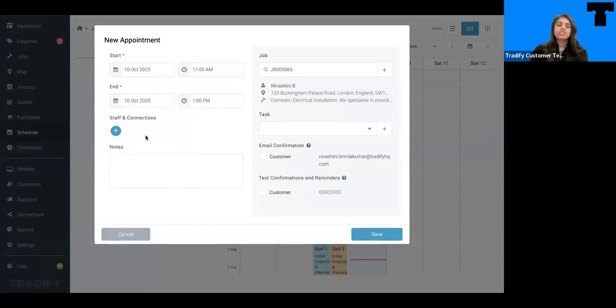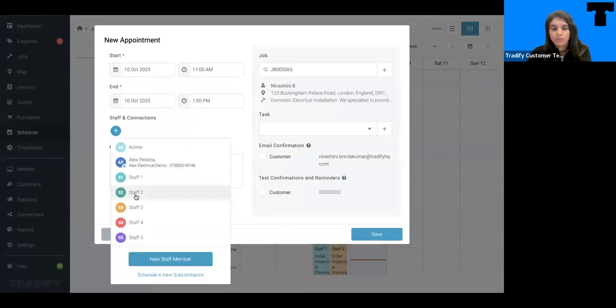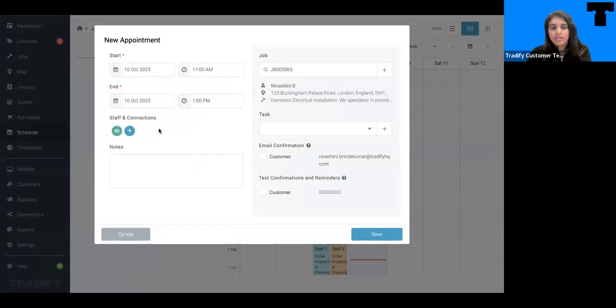Now, staff and connection is who is going out to carry out the job. So we would say, let's put staff 2. And notice how staff and connection isn't a mandatory field. So at this stage, if you don't know which staff member is actually going out to carry out the work, you can leave it as unassigned. And once the staff member has been confirmed, you can go back in and add the staff member on.